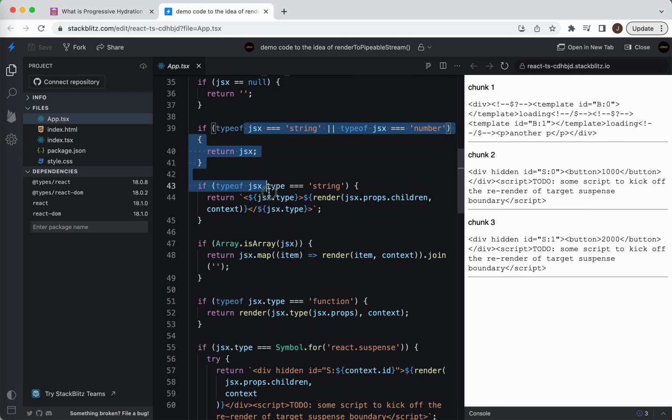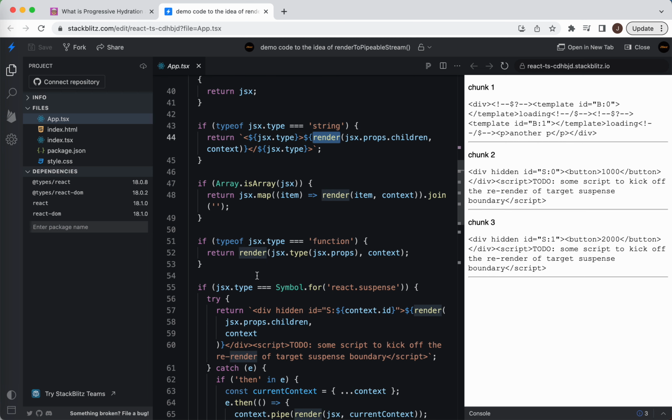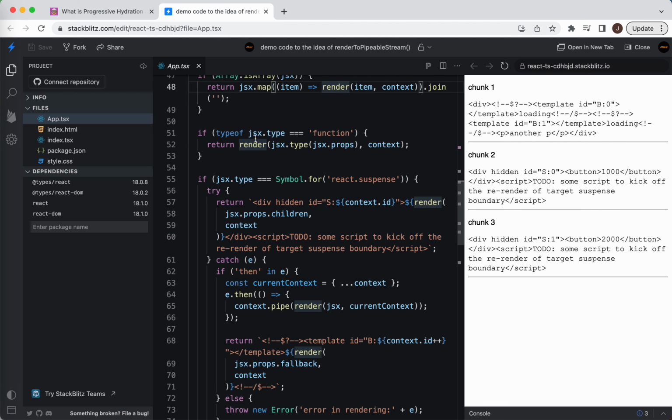So if it is normal data, we just render it. If it's a string, it means that it's an HTML tag. It has children. We need to render the children as well. So we recursively call render on these children. This array, we map it with this function. We just render it. If it is suspense, we expect this whole process to be synced.